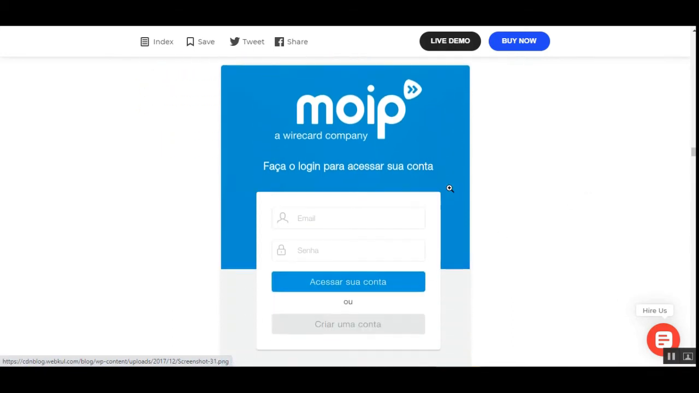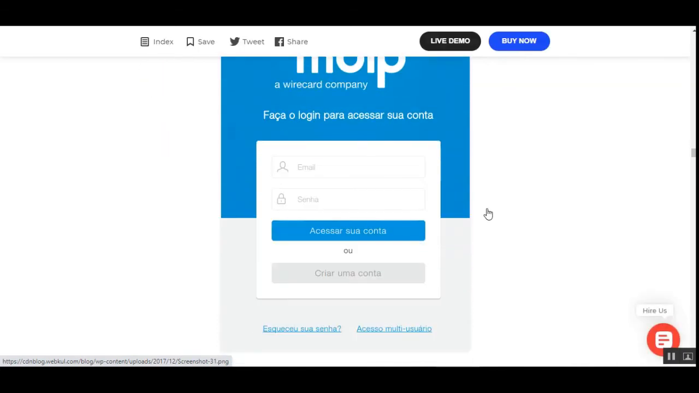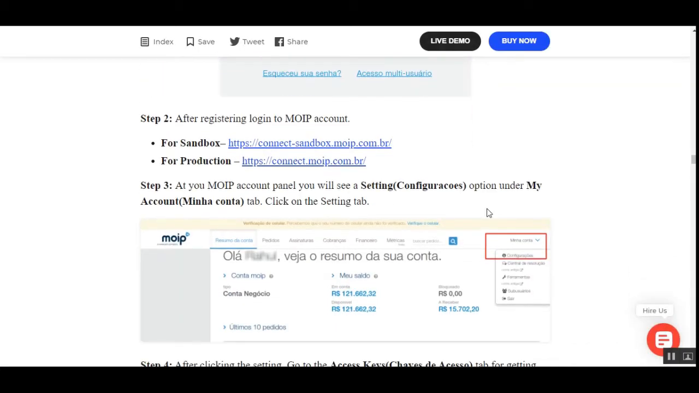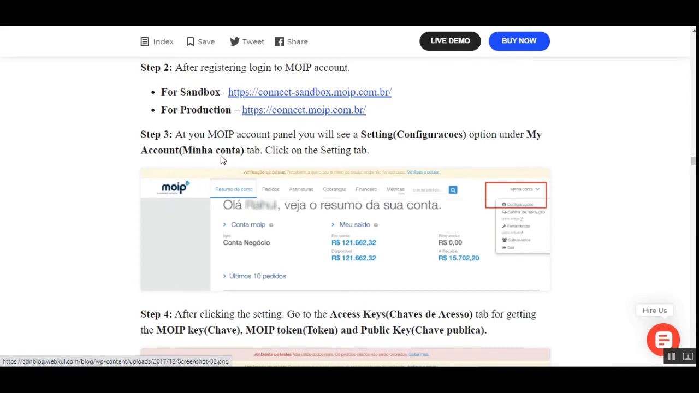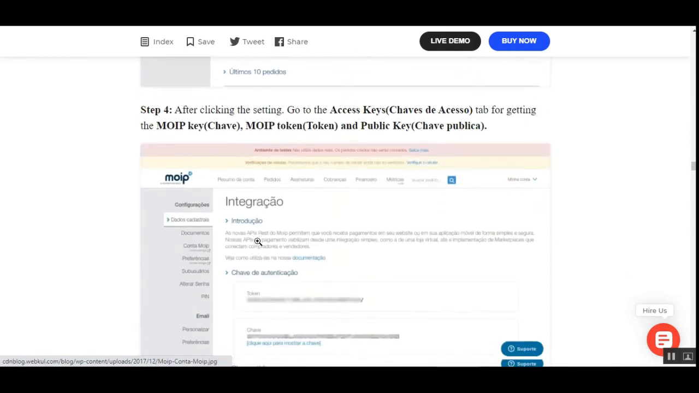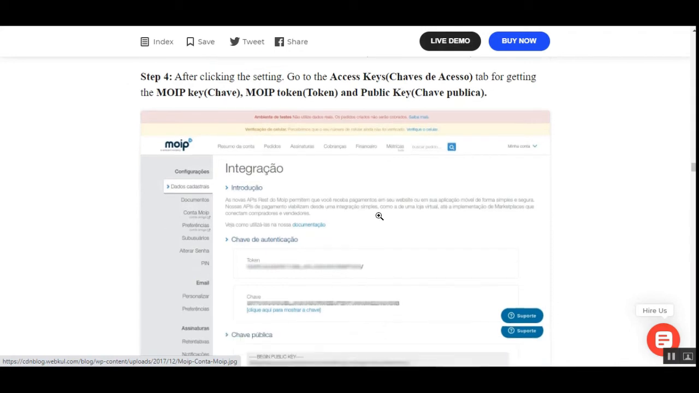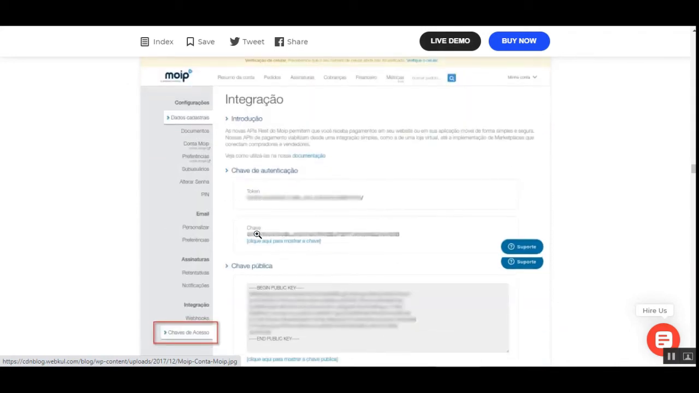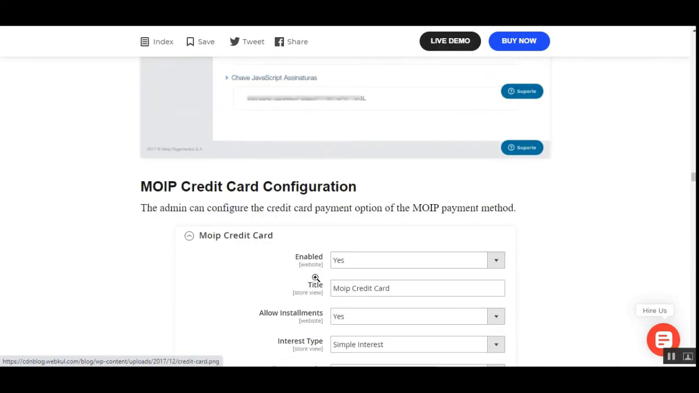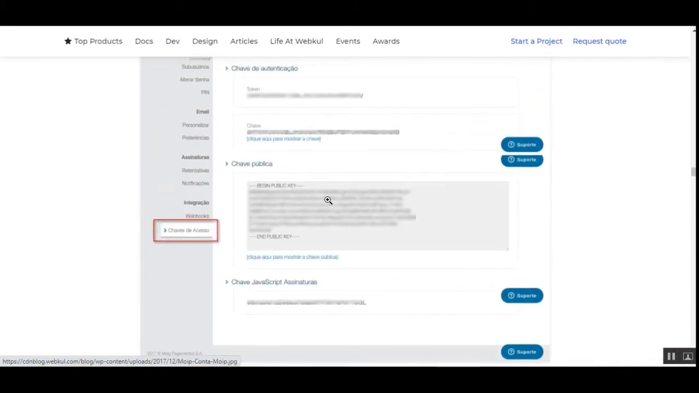So just navigate to MOIP Wirecard company, and you just need to register there. And after you have registered and logged into your MOIP account panel, on the right hand side you need to tap and choose the configuration option under your account panel, and thereafter you will be able to get the access keys, MOIP key, and the MOIP token along with the public key as well. So here we have the token, key, and the public key, and thereafter you'll be able to configure your payment method under your own account panel there.